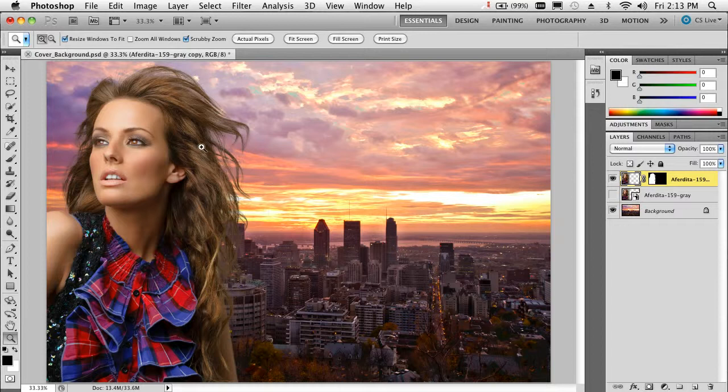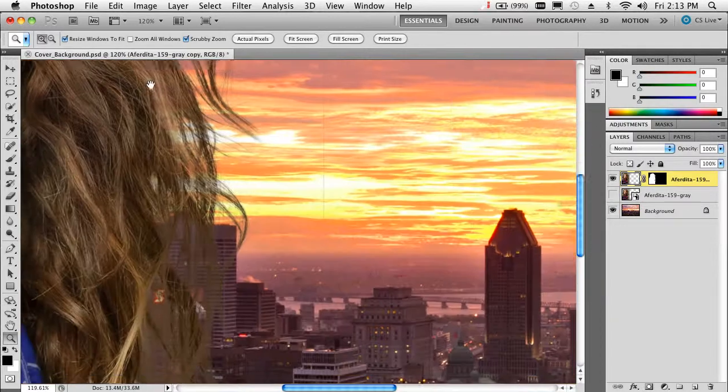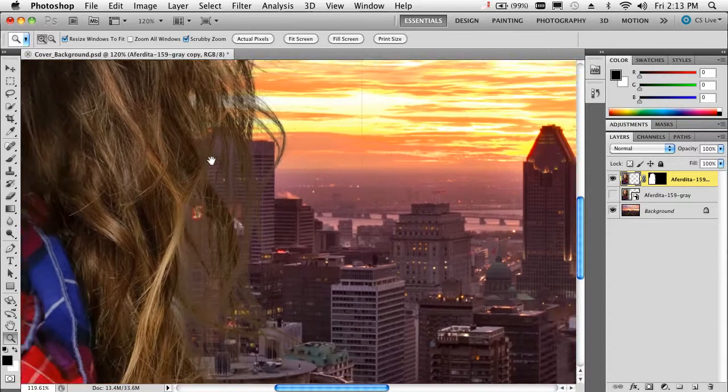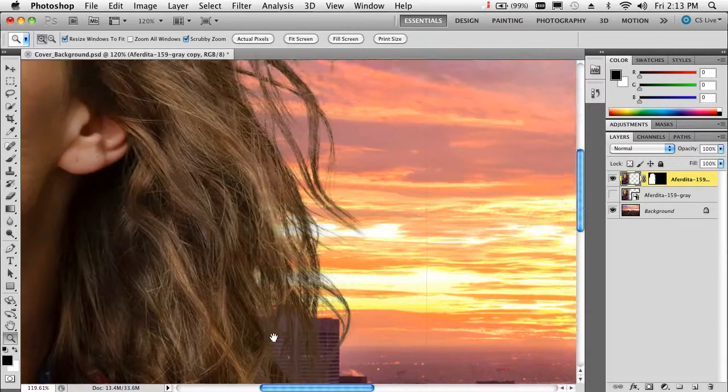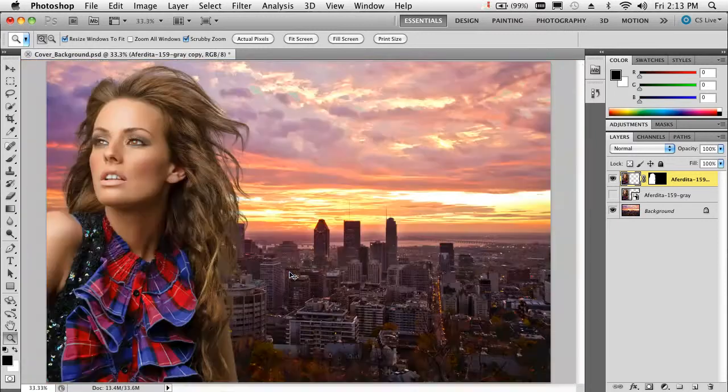So now we'll just go ahead and zoom in on it so you can really examine it. And look at the job it did. Fantastic job on the hair and the edges around that image. There was just no way to do it that fast with any other tool or method you've been doing before.